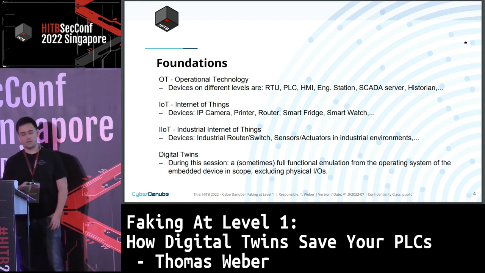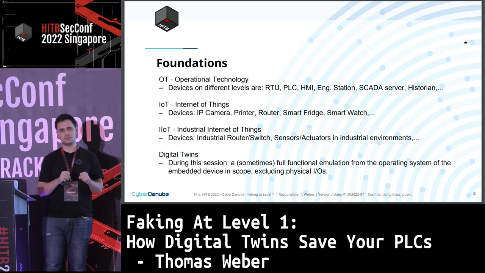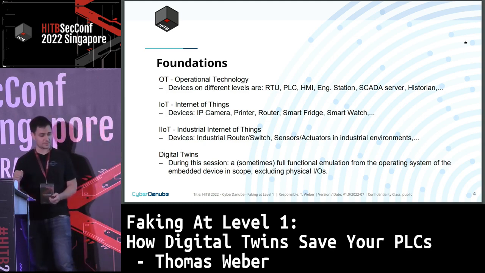And you have digital twins. And during this session, because there are a lot of types of digital twins, digital twins are meant to be real. It's like a copy from an operating system, from a real device, because all of those things are computers, of course, which is running like a real system. So you can start it, but you don't need the hardware. Sometimes digital twins are just simulations of processes. So that's the difference.